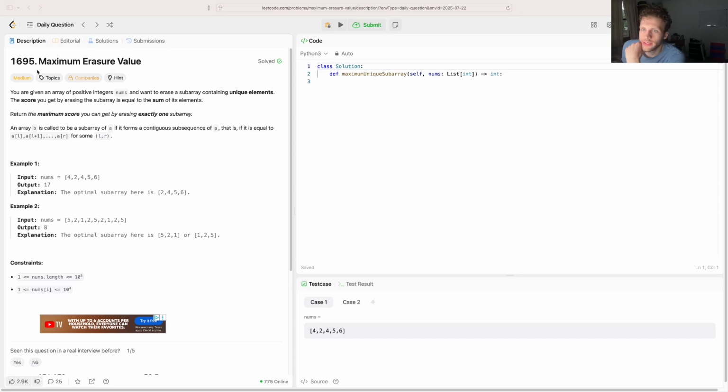All right, we're doing 1695, Maximum Erasure Value. You're given an array of positive integers, nums, and you want to erase a subarray containing unique elements. The score you get by erasing a subarray is equal to the sum of its elements. Return the maximum score by erasing exactly one subarray.